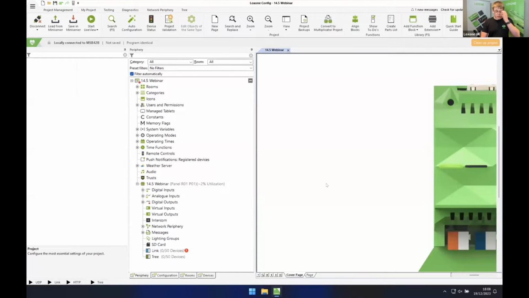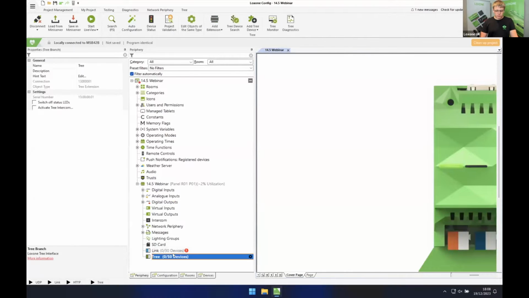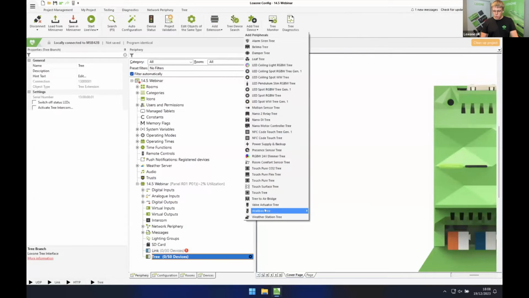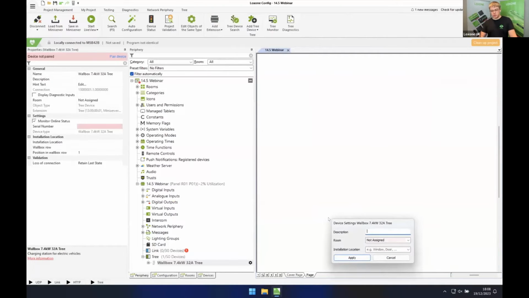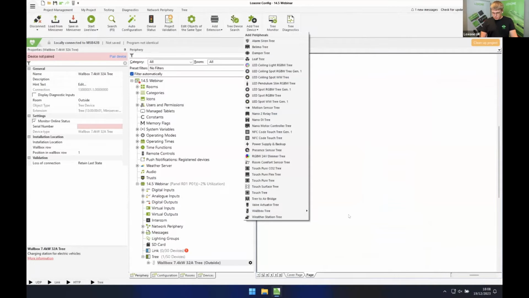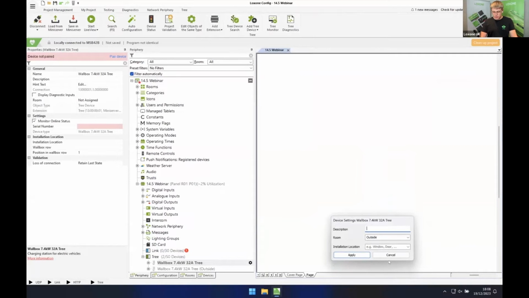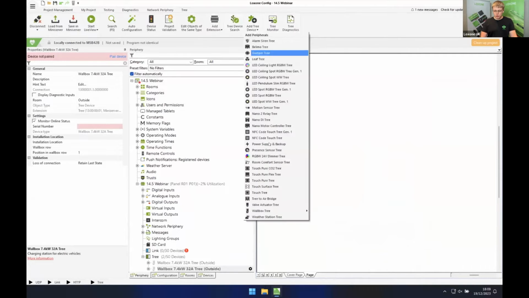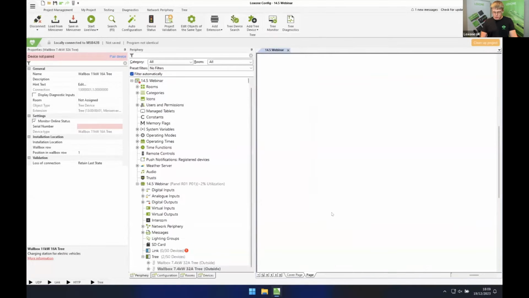Okay, fantastic, cool. So into Loxone Config, Tree devices and Tree device Wallbox, and we will just navigate to, let's grab a single phase one. Of course, we can change which version we have. We could have multiple different types. So let's install this naturally outside. And let's do another one. And we'll also do 2 3-phase variants.